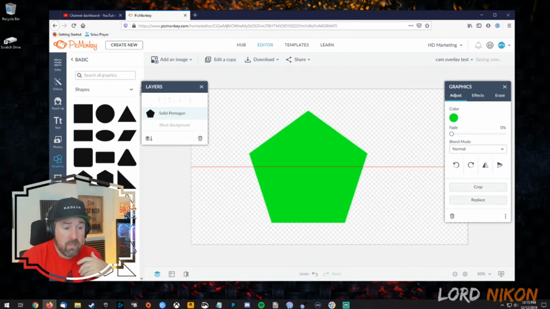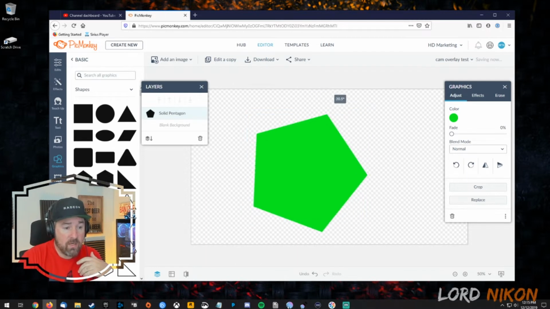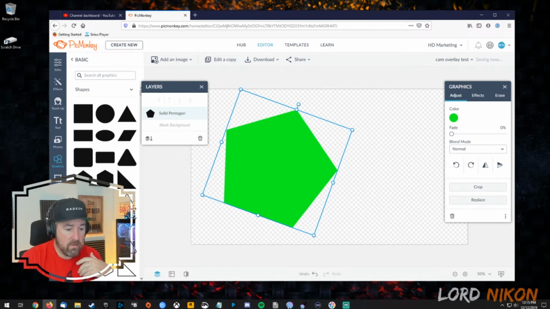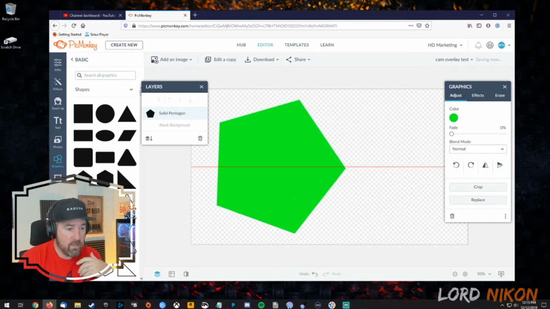So like this here, if we wanted to rotate it, we could just turn it a little bit, maybe do something like that. Then we could just drag it a little bit bigger.